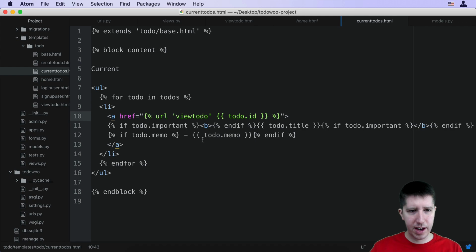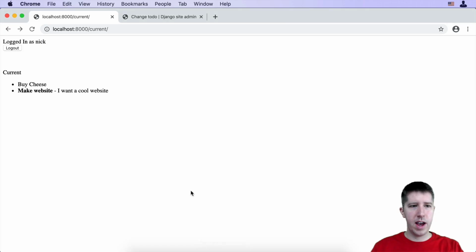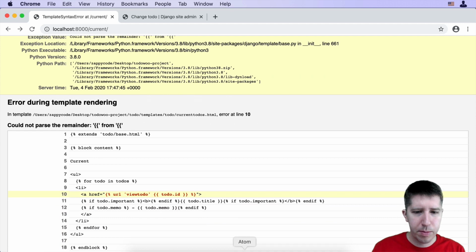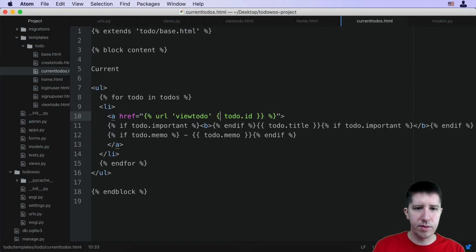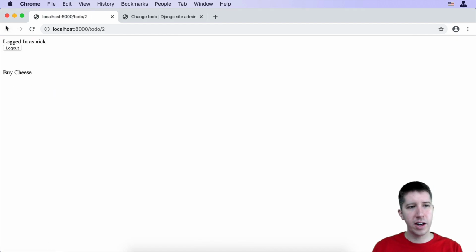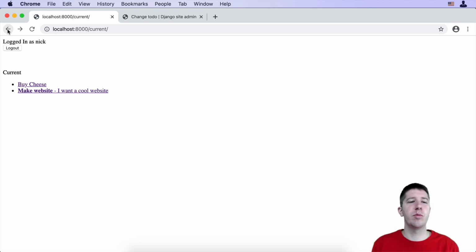Okay, so let's go ahead and save this. Come back, reload this page. Oh, and I've messed up. I shouldn't have wrapped this inside of curly brackets. Forgot that we were already inside of some curly brackets. Okay, so save this. Now with those things gone, reload. This is looking a lot better. So look, buy cheese, hit back. Oh, and make a website, like these are showing up. Great. This is just an awesome tool to make things that much simpler.